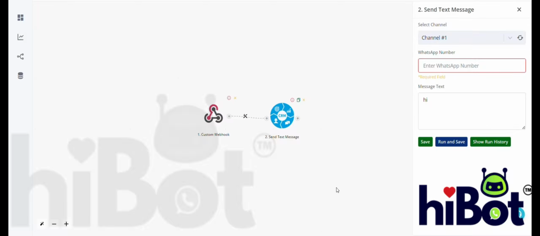Parse number is used when we want only numbers from our data. It basically cuts out all the alphabets and characters that we have in our data. For example, here we can see in number we have a dash symbol in between, and if I want to send a message via CRM, it will not go if we have this dash here.